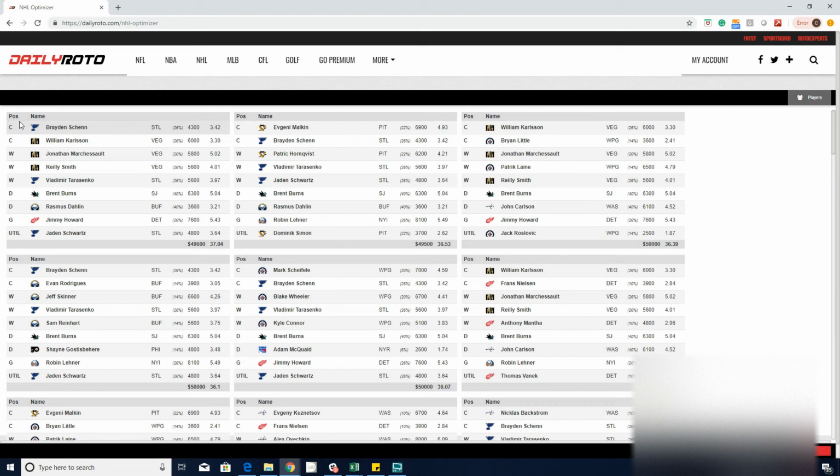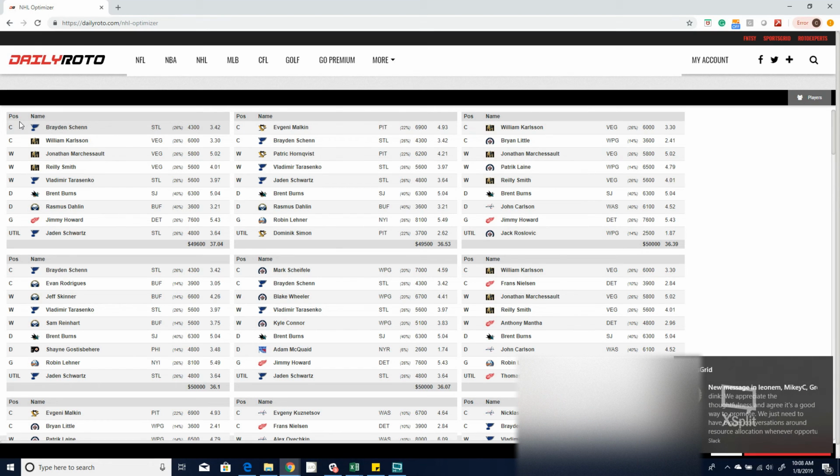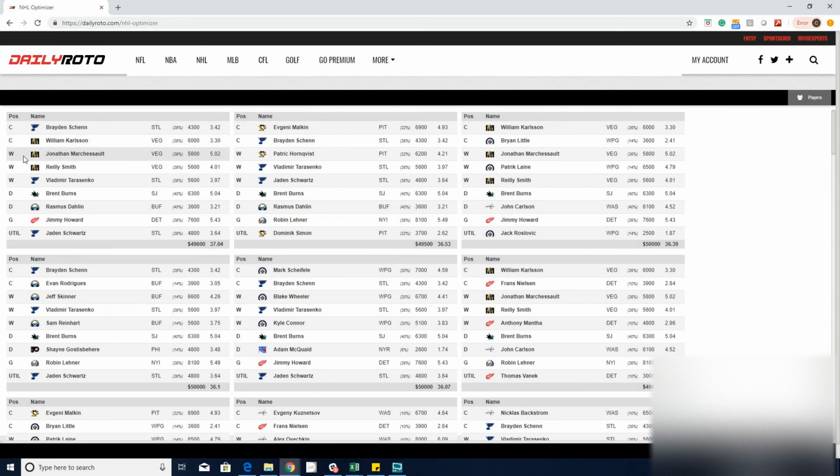But the price tags of this lineup, Tarasenko, Schenn, and Schwartz, are really low, and we saw the offensive upside last night. So you can see paired up with Carlson, Marchessault, Smith, and then paying up for Burns and punting with Dahlin on defense is kind of the top optimal. You can see the next one, it kind of moves through and it makes sure that it's a unique stack rotated because we set 4 uniques.